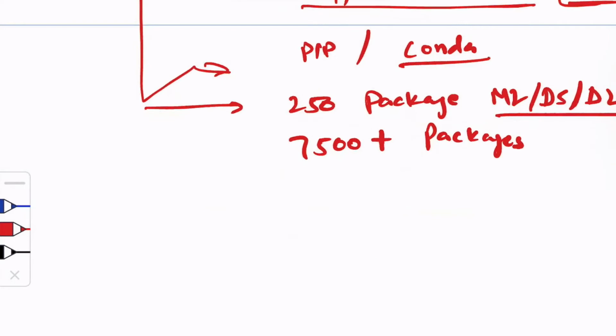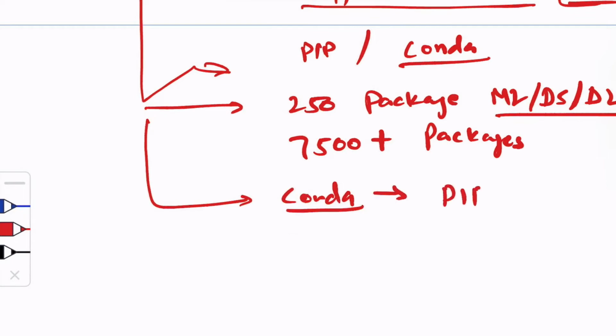Now the third thing I was talking about is Conda. Conda is the package manager for Anaconda. It is an alternative to pip, and it is better than pip in that it maintains dependencies in a much better way. So Conda is always preferred.